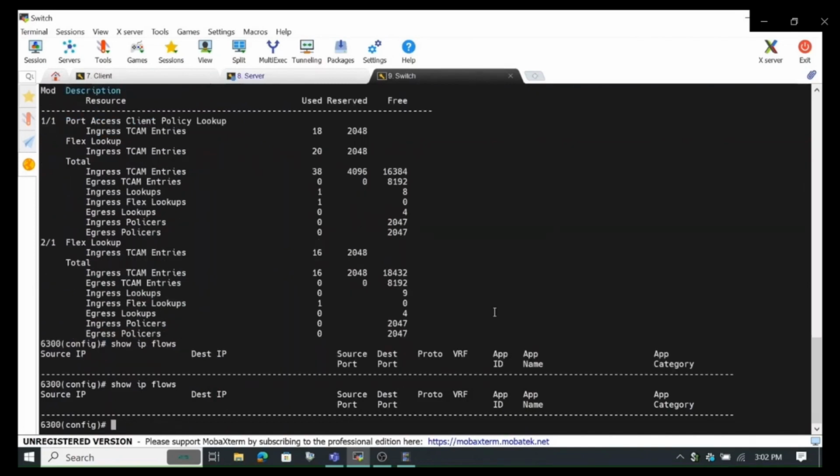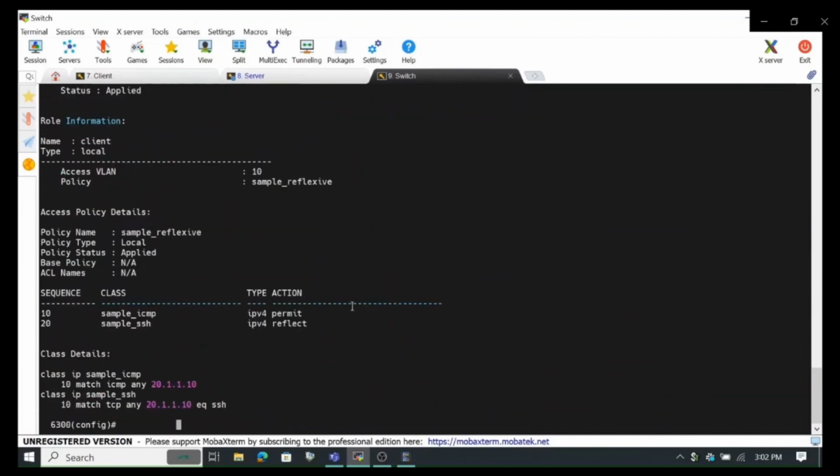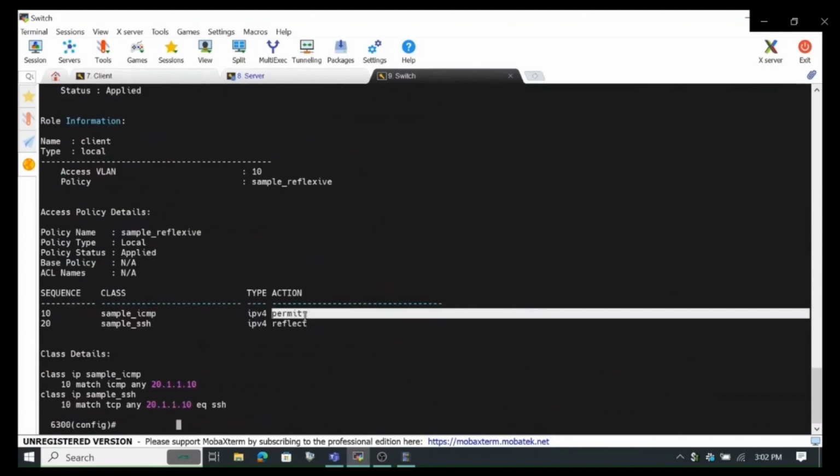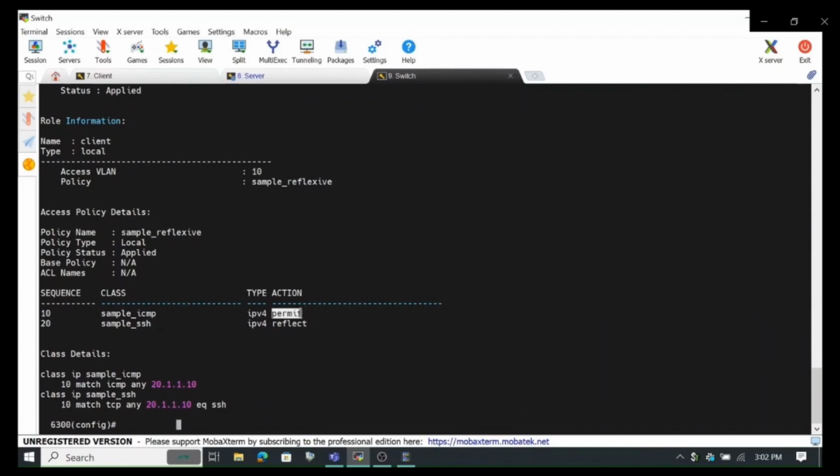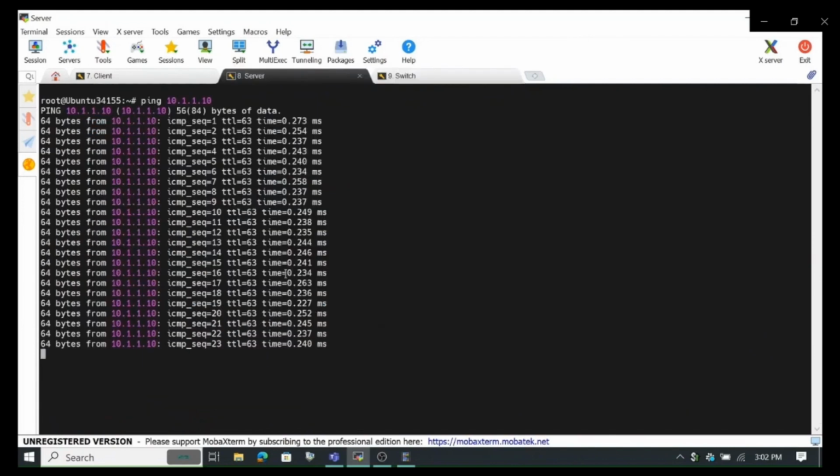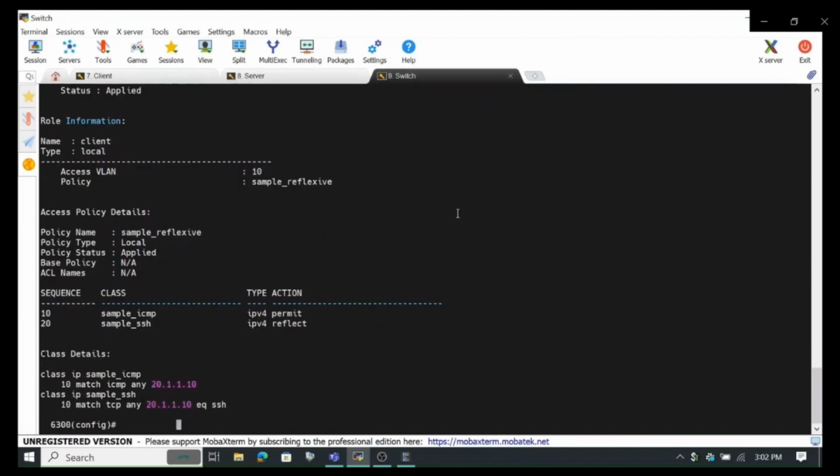As I said, IP flow manager is only for TCP and UDP traffic. There won't be any flow created for it. And as I have allowed the ICMP from the client to server, even without the client initiating any ICMP, the ICMP can be started from the server and it is happening successfully. Now let me do the actual reflect flow.